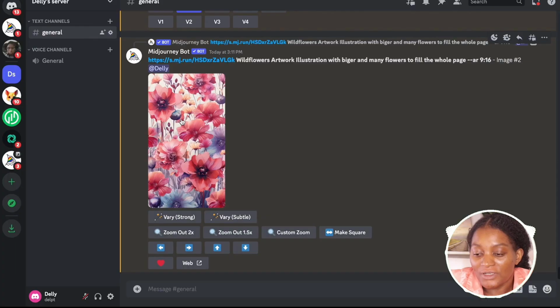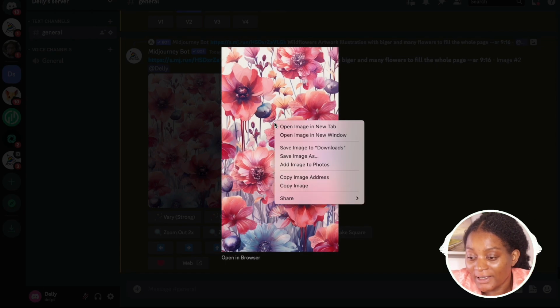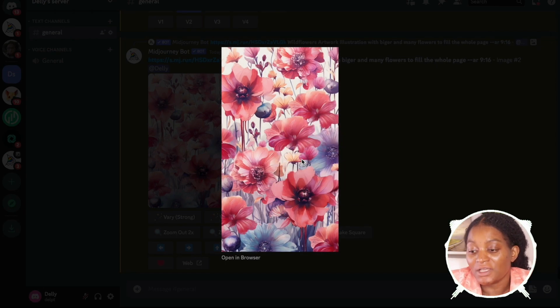Now you just have to click on it, then you right click, you come here, save image as, you then save your image. So you can take this image that you have created, you can upscale it in different platforms, or you can take it directly to your Printify shop and just put it on your product.